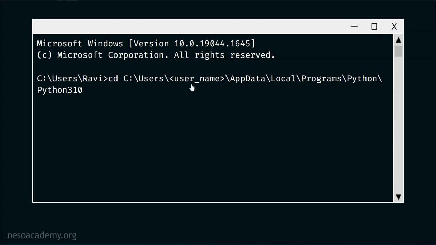When I say a replaceable field or a replaceable part, what I mean is that this part will look different for different users depending on the user account with which they are logged in into their system. In my case, this will look like Ravi because Ravi is the account with which I am logged in into my system. This is the directory path which would have showed up for me had I installed Python only for a specific user, that is Ravi, with which I am logged into my account.